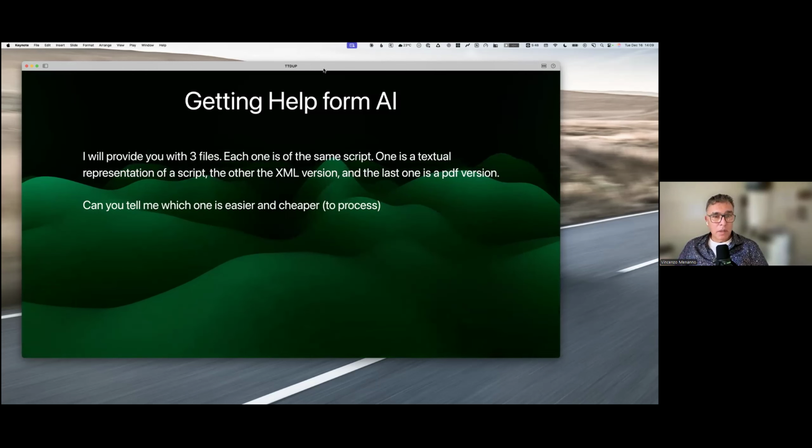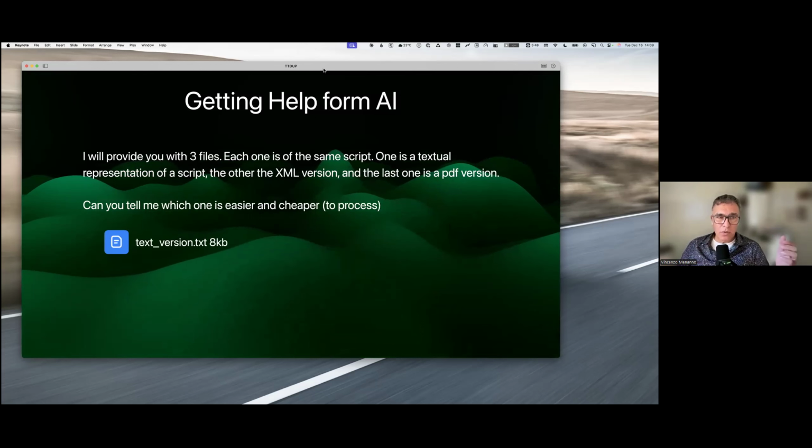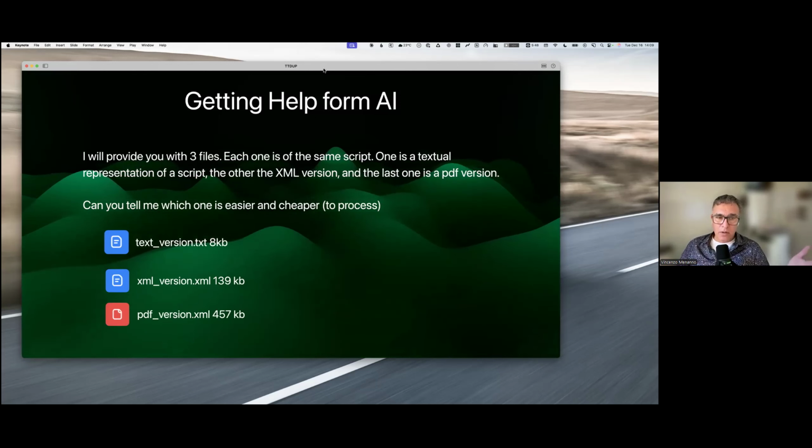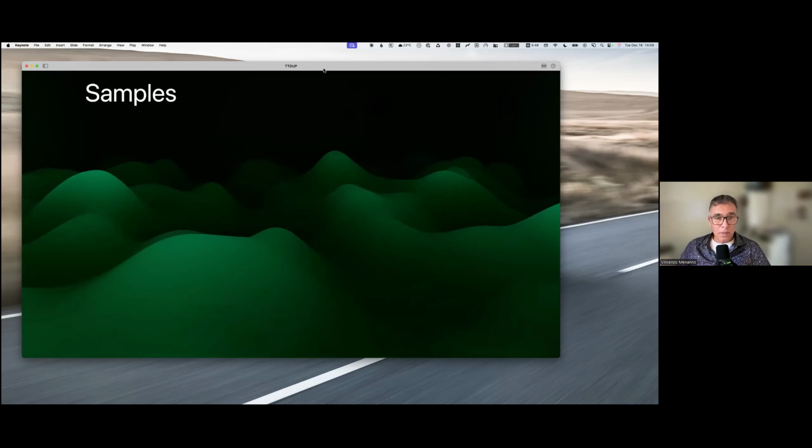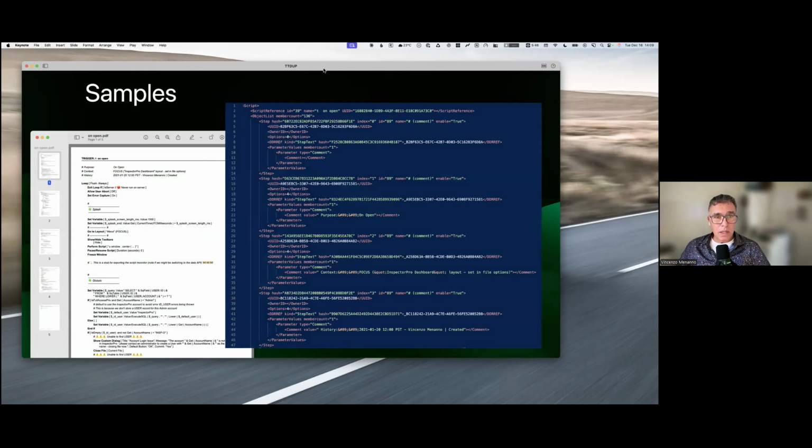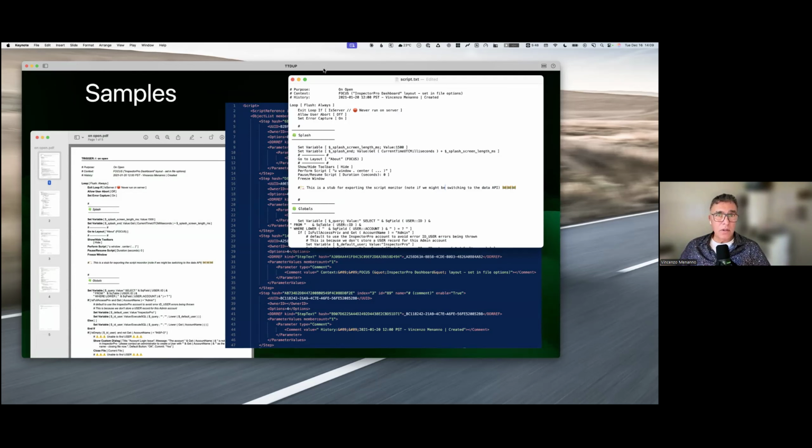I went through this whole process, and I'm going to go through it quickly. The text version is 8 kilobytes, the XML version is 139 kilobytes, and the PDF version is actually even bigger. So this is what they look like: there's the PDF version, here's the XML version, and here's what Inspector will generate.